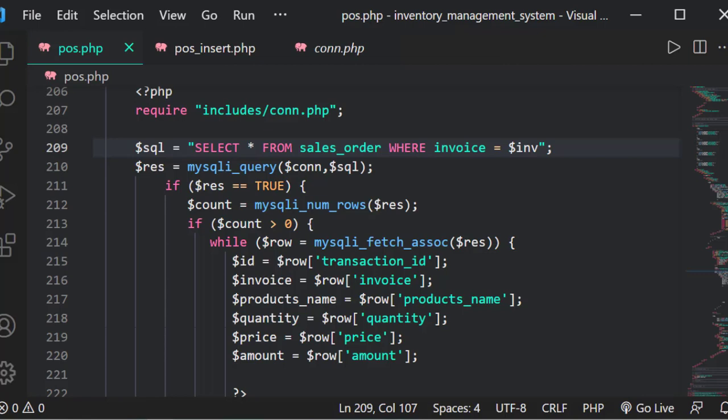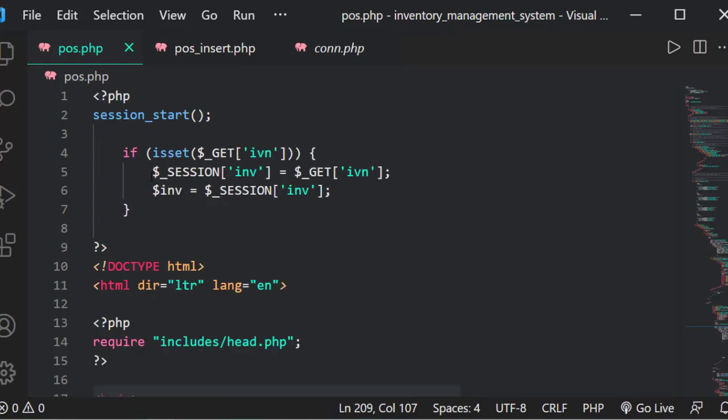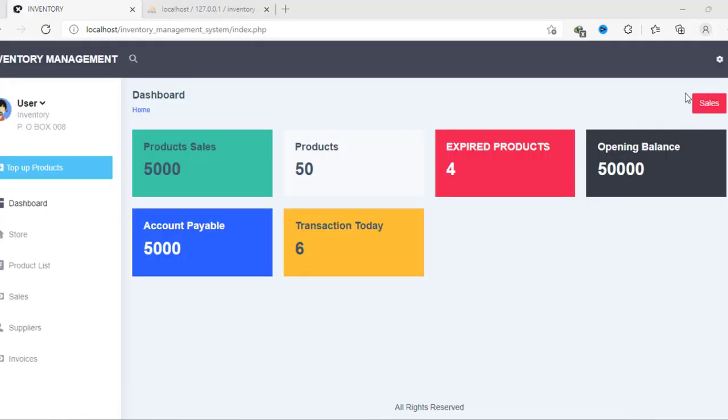So let's head back to Visual Studio, and if I scroll up here, we have this session that we created, but it seems not to be working for us. Let me take you back to where we are creating that session. If I get back to the dashboard, when we are starting the sales, as I had mentioned earlier, we are creating a new invoice.